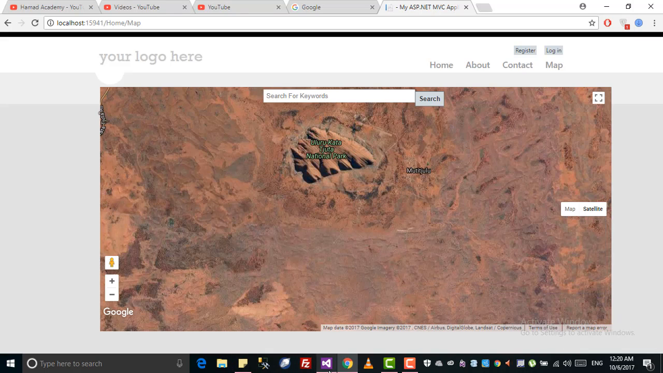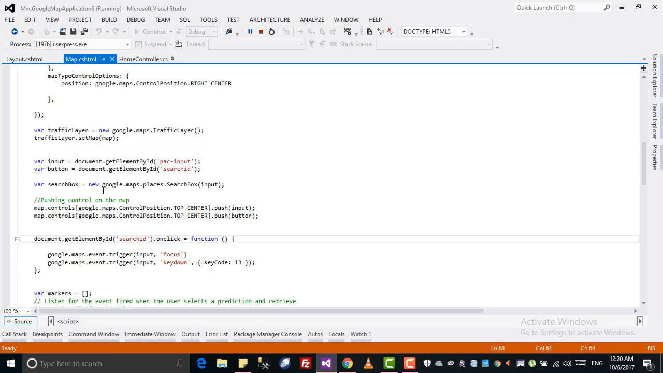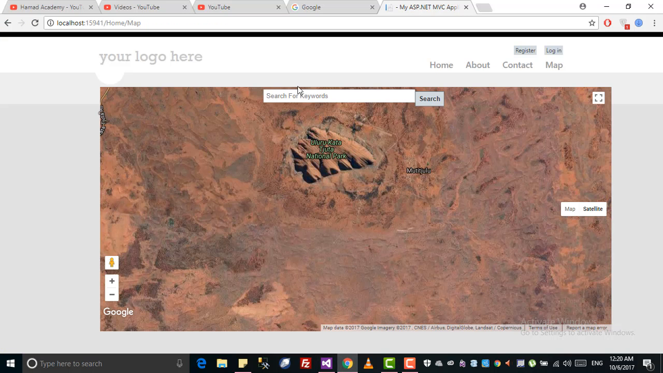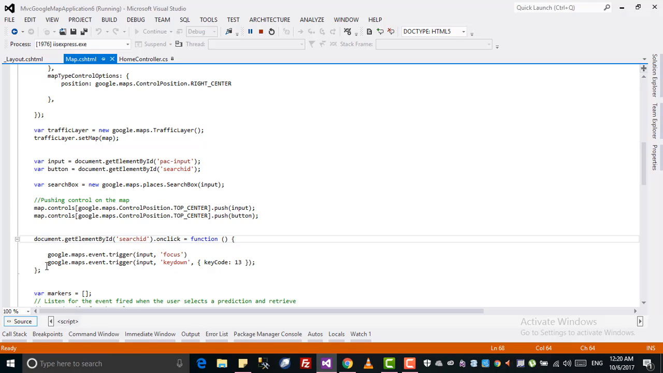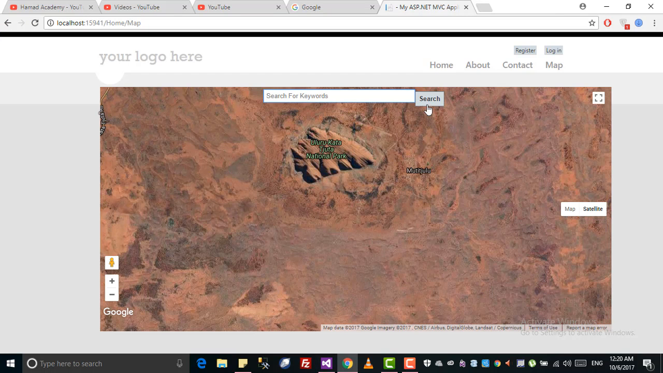Okay viewers, so the code which I discussed here, pushing controls in the map, see, this is what I mean. This is the text field and this is the button, so it is pushed on the Google map, it's not outside, right? It is on the Google map. And the next step is, for example, if this search button is clicked, it will trigger and put the cursor in this text field, and if there is anything in this text field, it will be searched on the map.